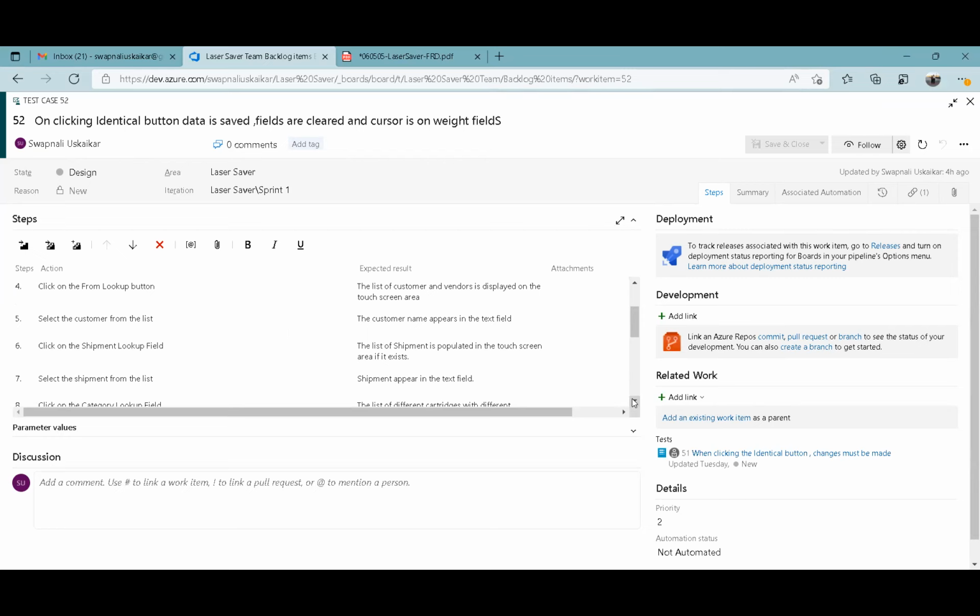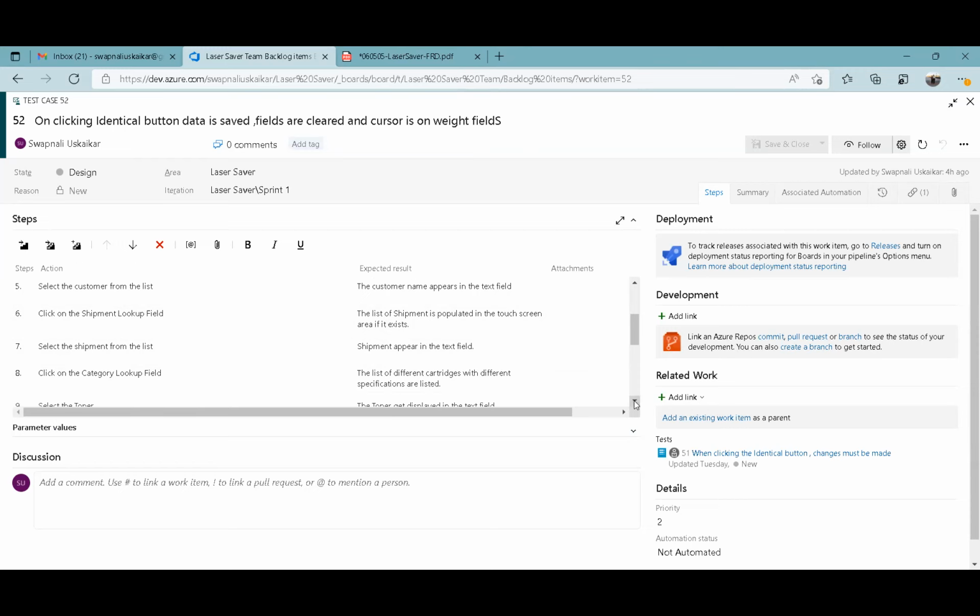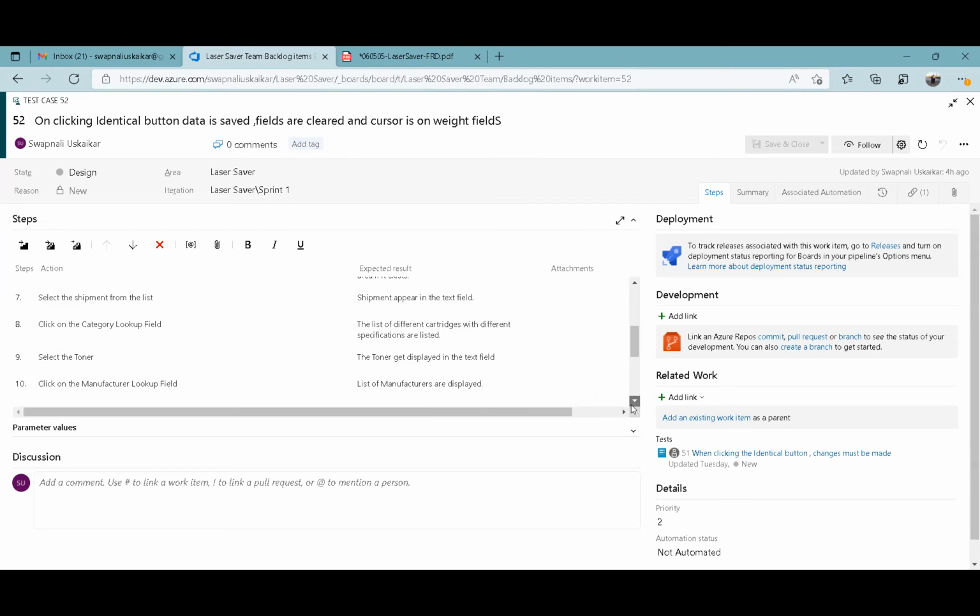Then I click on the shipment lookup field, where the list of shipments is populated in the touchscreen area. If that customer has any shipments, then all those will be populated in the list. That's what I'm assuming. And we will select one of them. So select the shipment from the list. The shipment appears in the text field. Click on the category lookup field. The list of different categories with different specifications is listed. Select toner, which gets displayed in the text field. So this is all positive so far, what I'm taking.